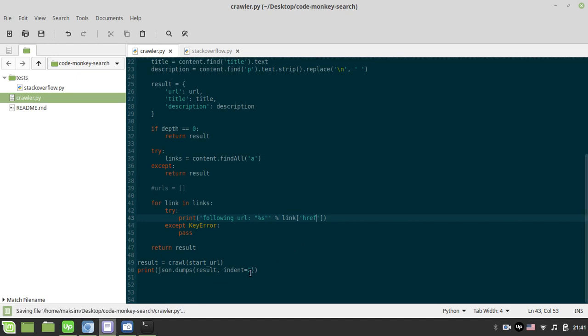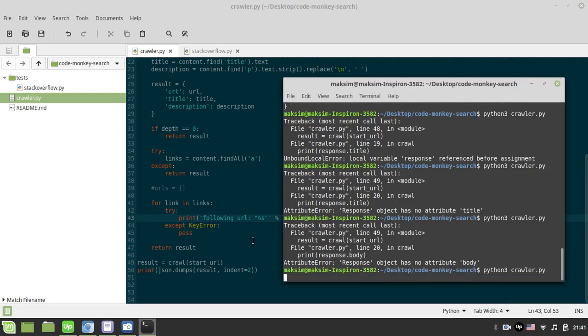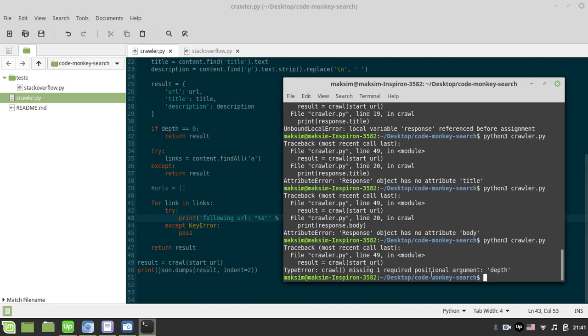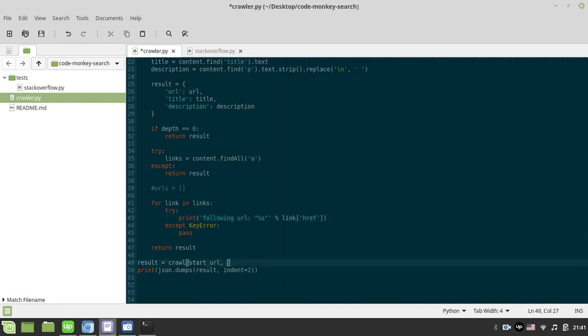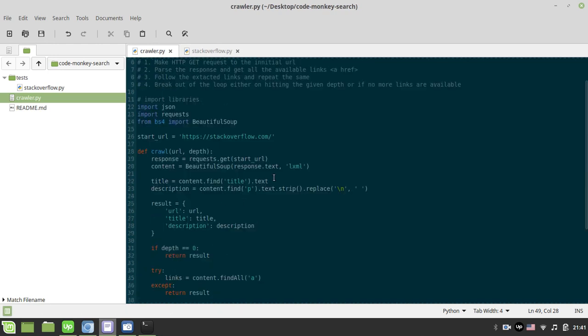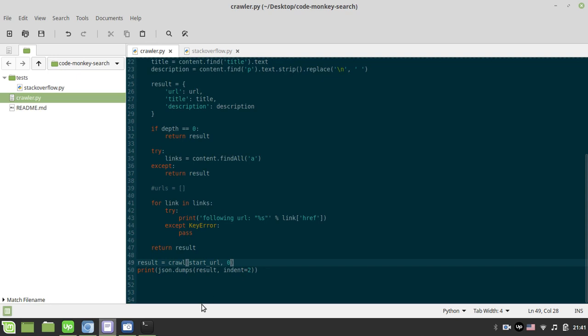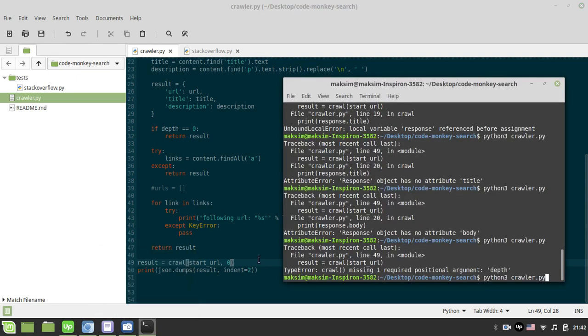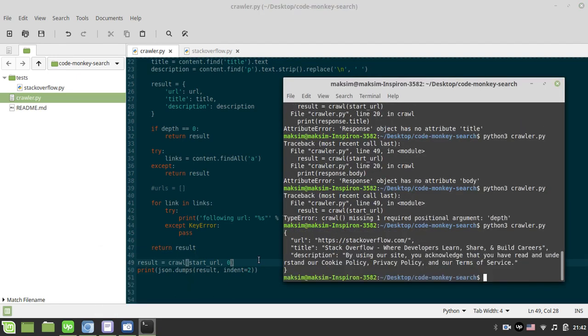Okay, so now it gives me an error: the crawl now needs two arguments. Let's check that out. Okay. So the first thing, if I just give the depth of 0, it needs to return the result of URL equal to Stack Overflow, the title and the description respectively. So let's try this. Okay, and it returns from the function.